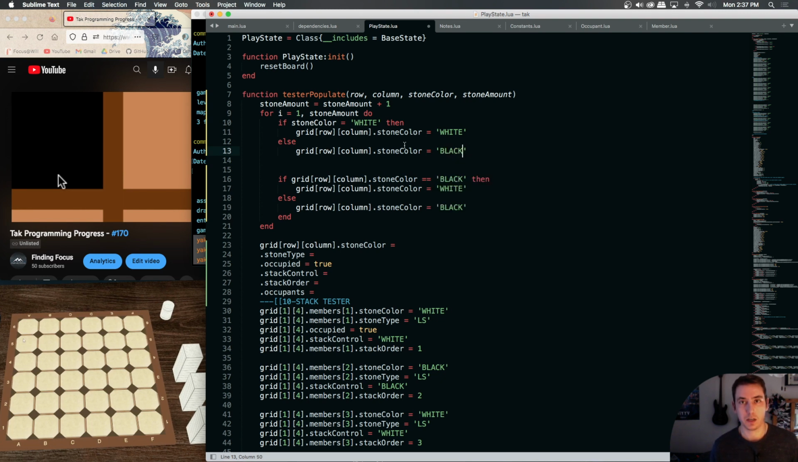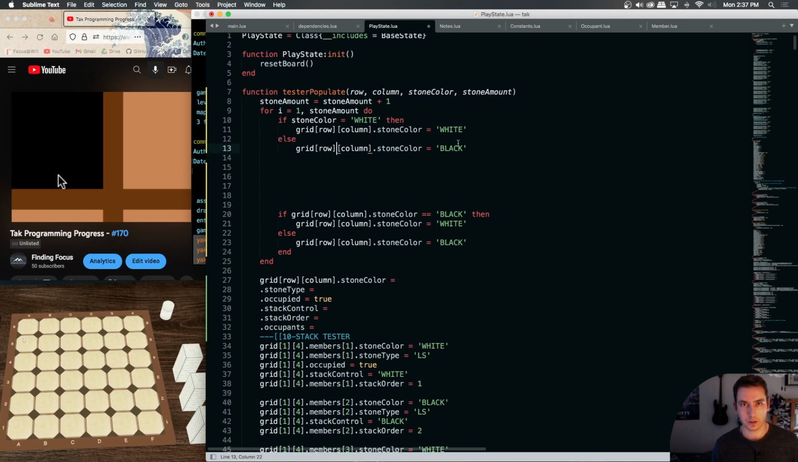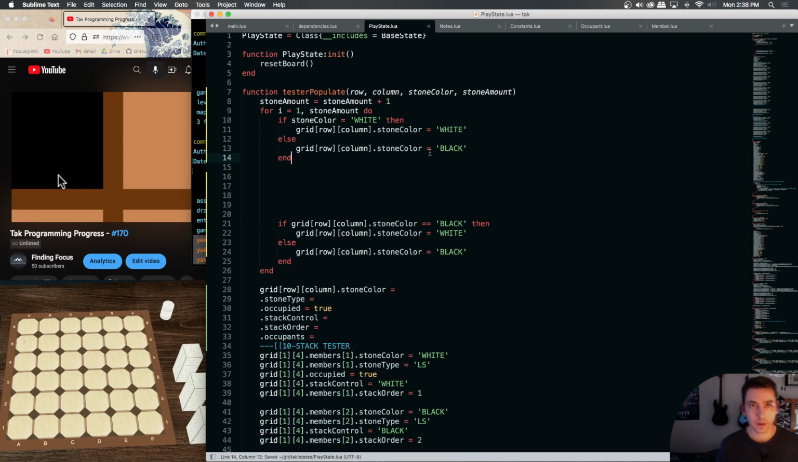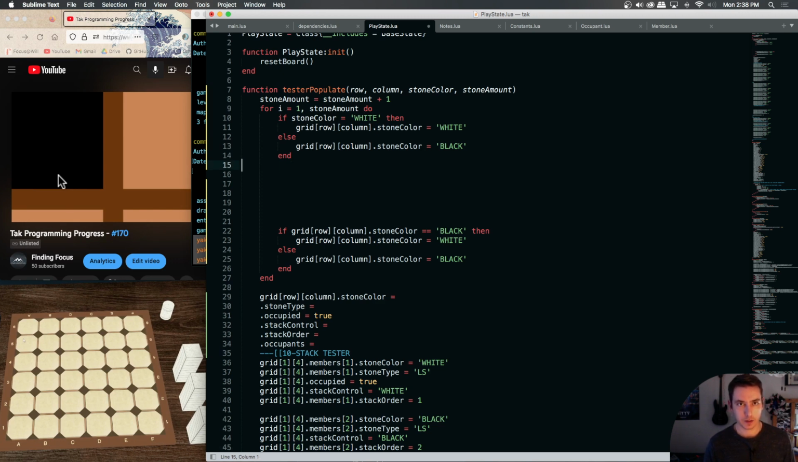Now we shouldn't need to, or no, we should still, at the end, we need to swap our stone color still, so that should be okay. Okay, so that's stone color.